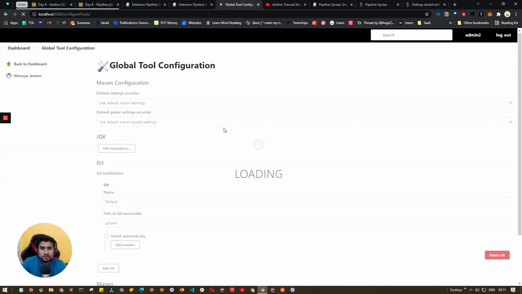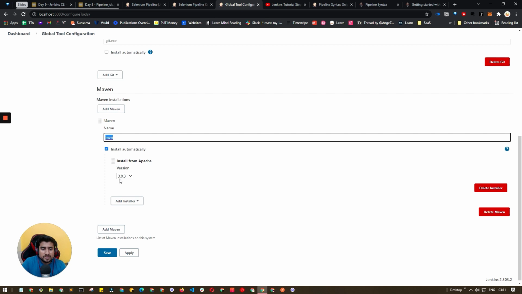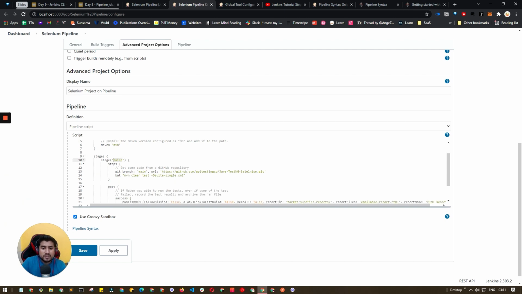And if you go down, yeah, Maven installation, you will see MVN is available, right? Which is Maven 3.8.3, which we are using. So I have basically mentioned that I will be using this Maven. And now I have 3 steps, which is the build step. First build step, I have only 1 step as of now.